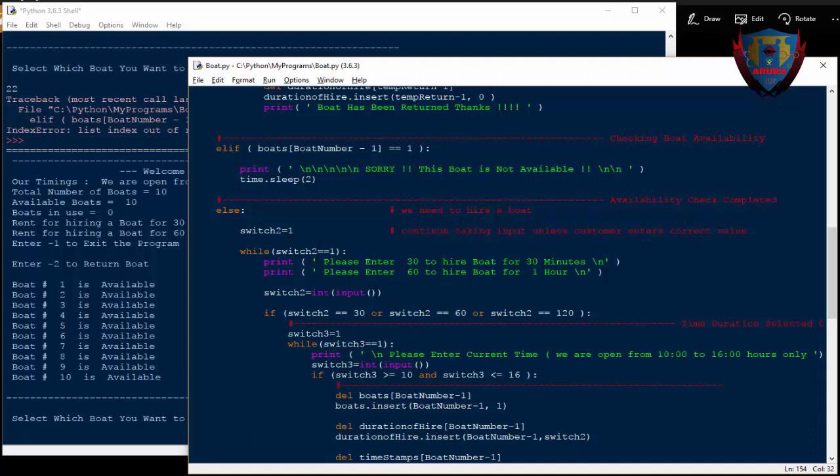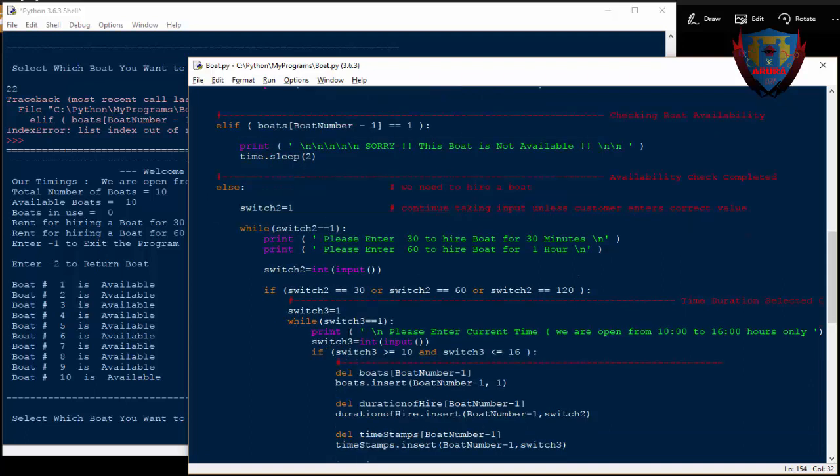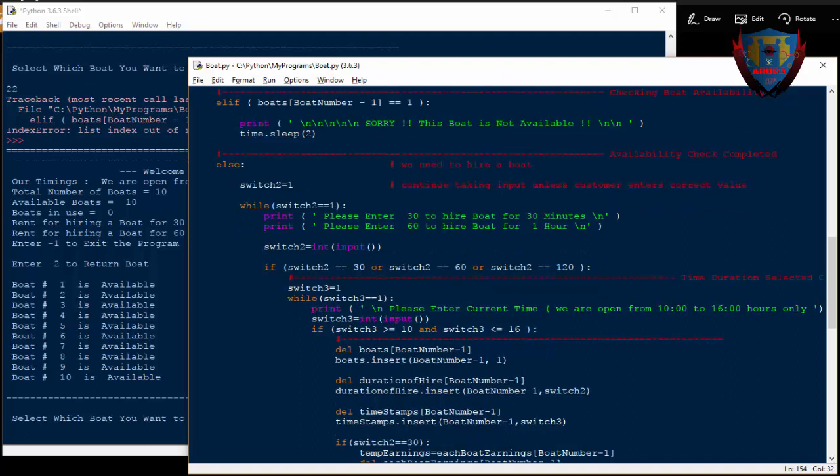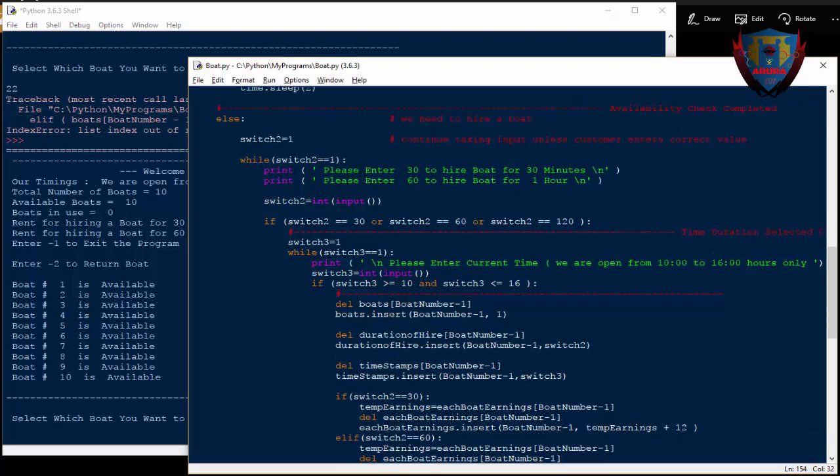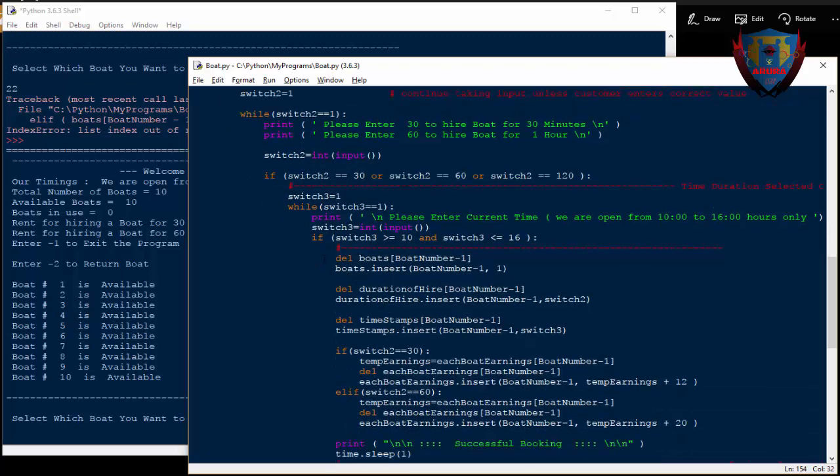Switch 2 is equal to 1. Every time I will make the value of switch 2 equal to 1, it will enter here. It will check these statements, and then if the value is correct, I will enter into this while loop, and I will ask the user to take another input, which is a time from 10 o'clock to 16. If all 3 inputs by the user, the board number, duration of hire, and what time he wants to hire, are correct, the control will be shifted into this block.